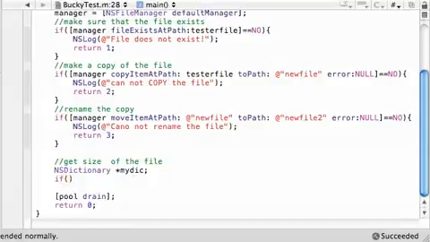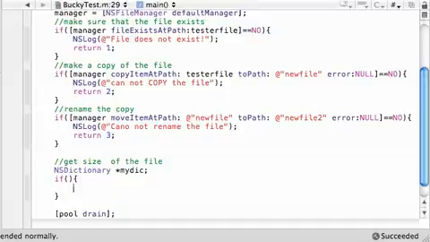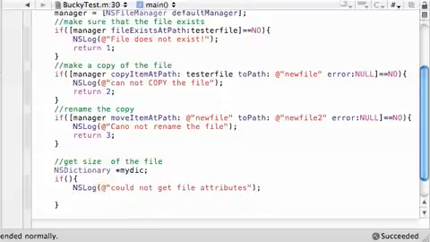You're going to write if, and let's just go ahead and make our error statement. NSLog could not get file attributes, and we return. I think you're on return 4. Alright, so now in the if code, let me go ahead and show you guys where to write. There we go.